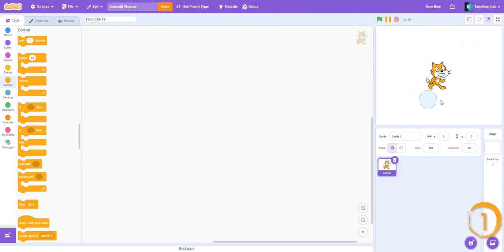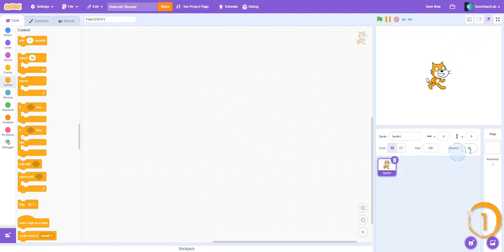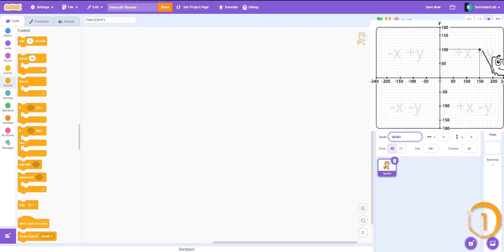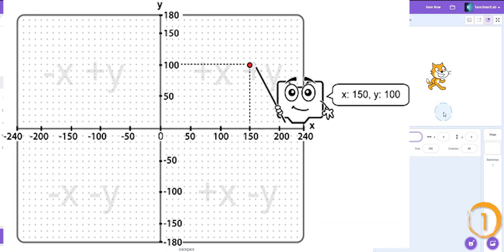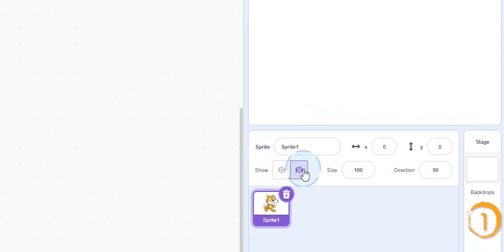Over here on the right, I have my view screen. Right now it is normal size. I can also make it smaller so I have more room for coding if I want. Here in the middle is the information panel for my sprite. Here I have a name. Here is my XY coordinates. So my location is determined by an XY coordinate plane, XY coordinate pair. Here I can show or hide my sprite.